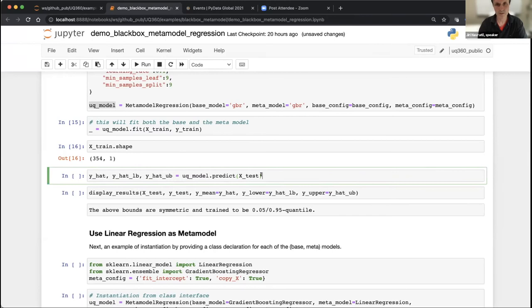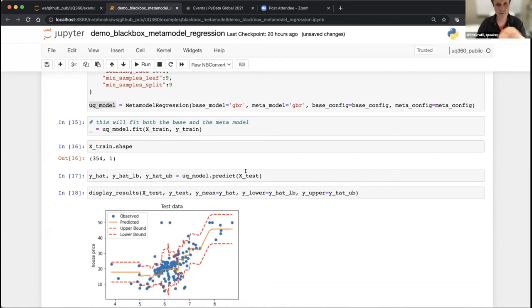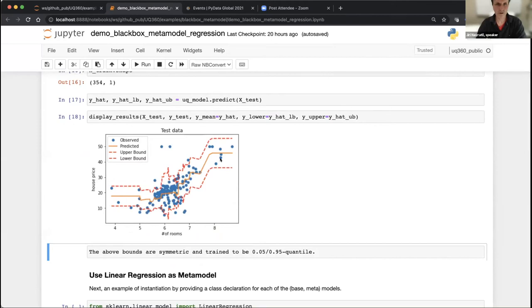This method returns, just like other regression related methods, the regressor prediction, the lower bound and the upper bound. I often refer to the lower and upper bound as the prediction interval. So that just happened. Let's take a look at the result. You see in this chart in solid orange the regression prediction, the points obviously are the test points, and the upper and lower bound.